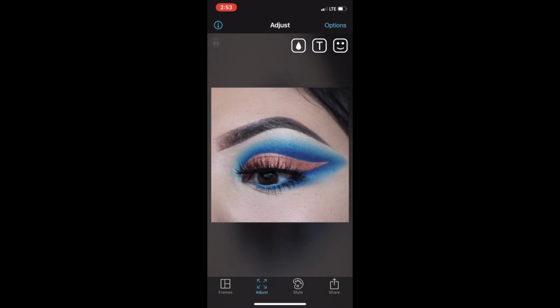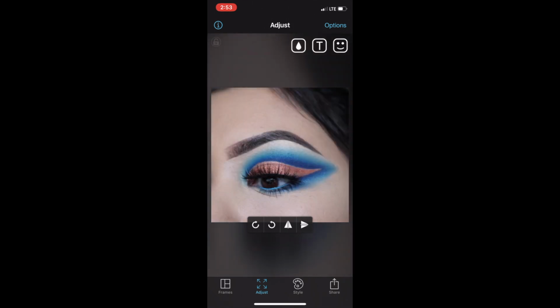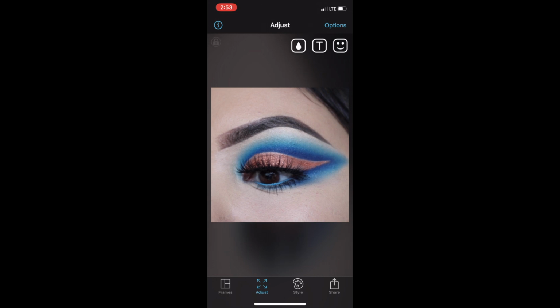So this is perfect. Let's say if it was facing the other way, I would use rotate mirror, and then you can just mirror it. But all the eye looks on my Instagram are facing to the left. So I need to portion this out correctly, like in the middle. You want to share and then save.